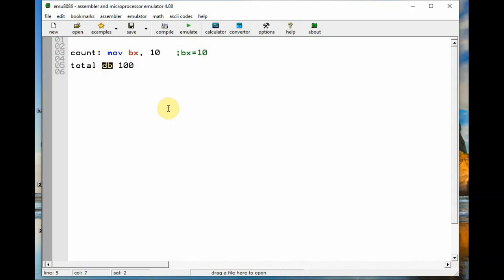DB means the allocation is 8-bit. 100 is the initial value of the total variable. So total is the name of the variable, DB is the size of the variable that is 8-bit, and 100 is the value of the variable, that is 100 decimal. Let's take a look at what actually happened to our instruction here.